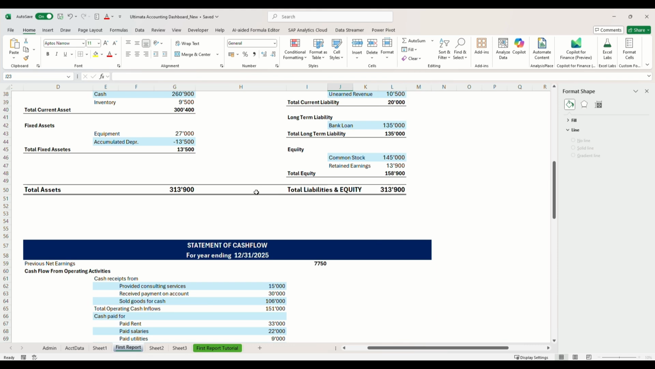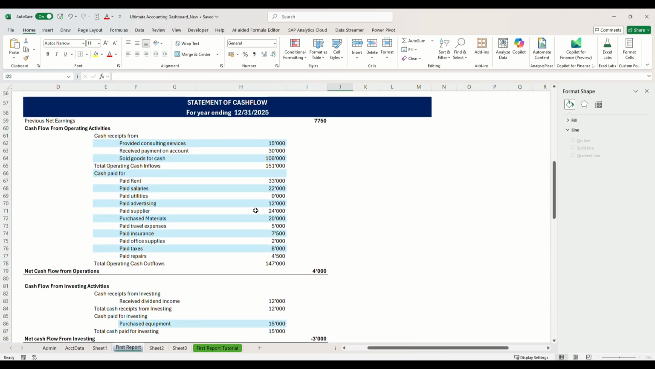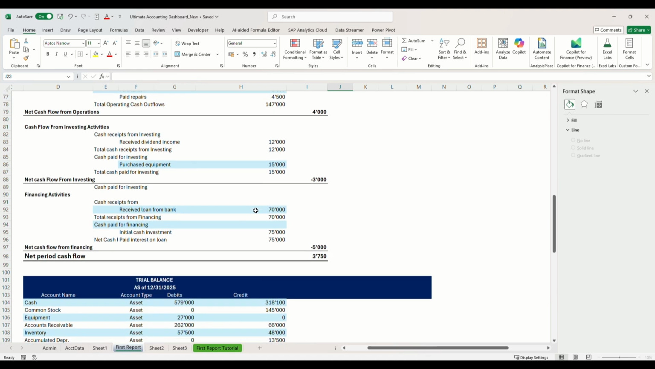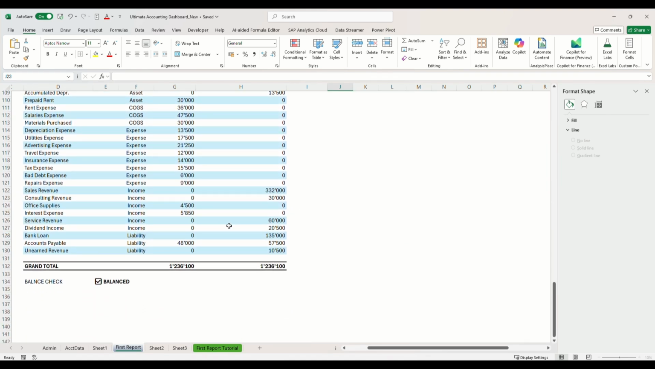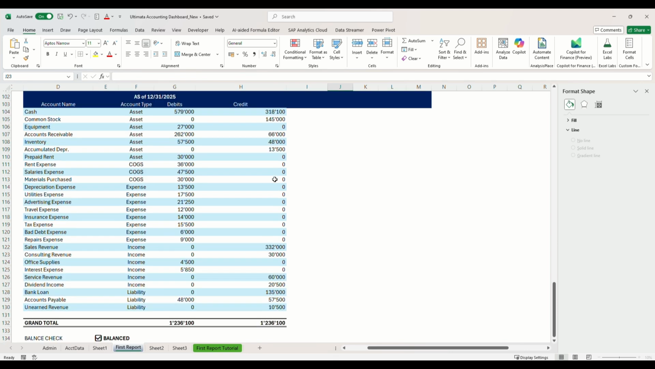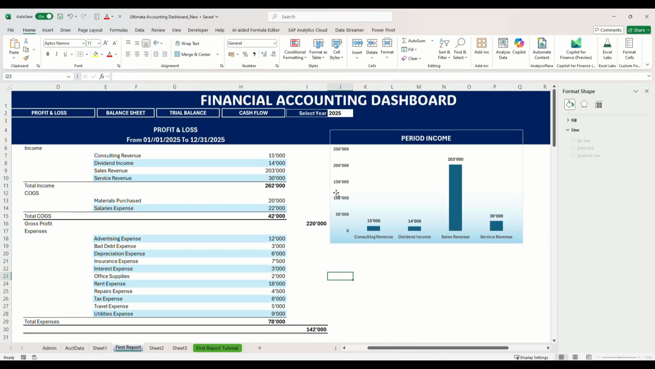The balance sheet, everything balanced, and then we also have our cash flow statement, or the statement of cash flow, and our trial balance, which as well confirms that all the transactions have been recorded correctly. But this is not the point of this tutorial. The tutorial is how we can professionally create this periodic income bar chart in Excel.